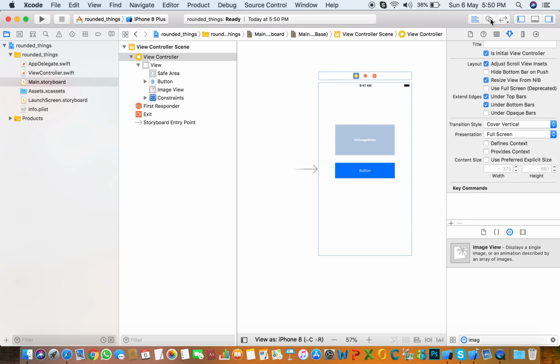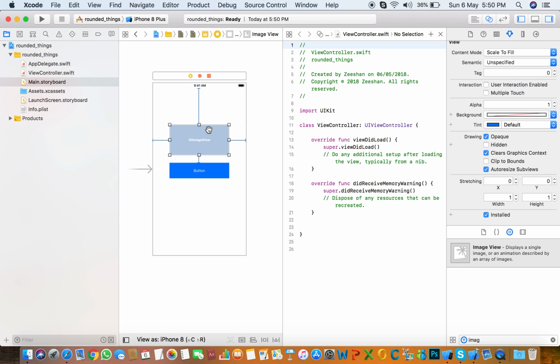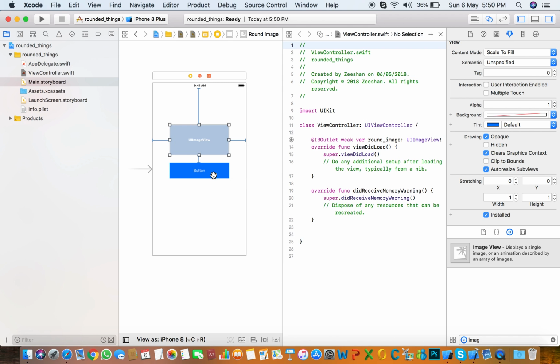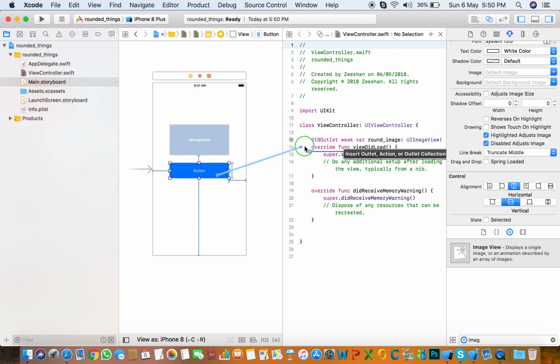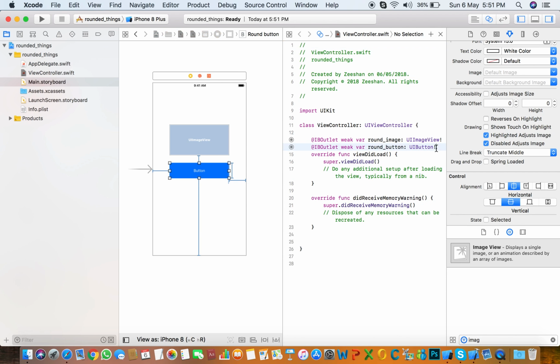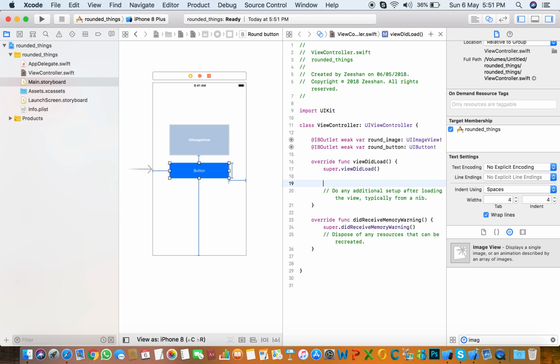So the next thing, you need to create an outlet for those two, the button and the image view. So drag and drop here, round image, the name of the image view. Drag and drop here, name of the button, round button. So here these two things are created. The next thing, you need to round that image and button.